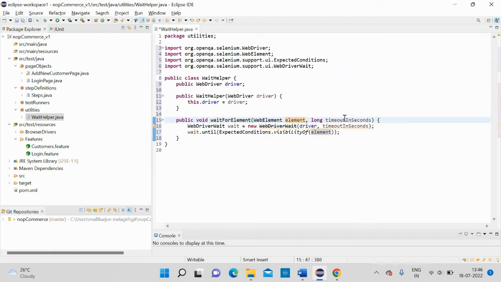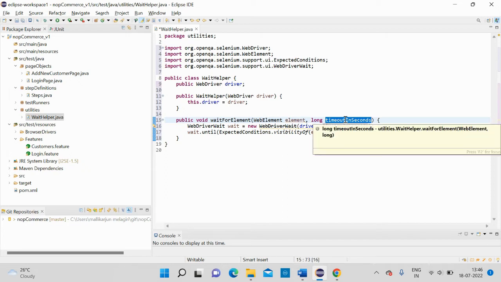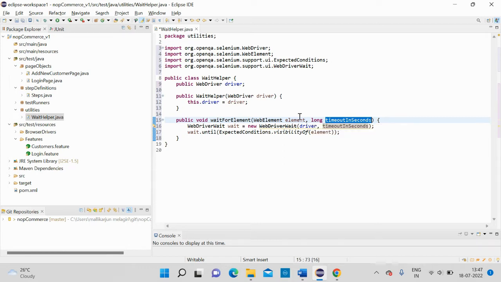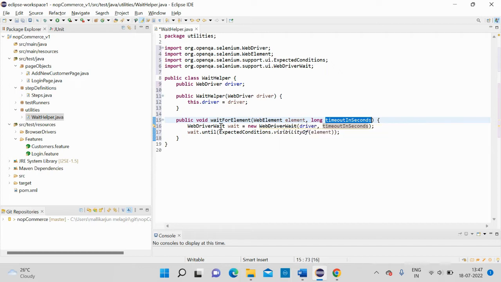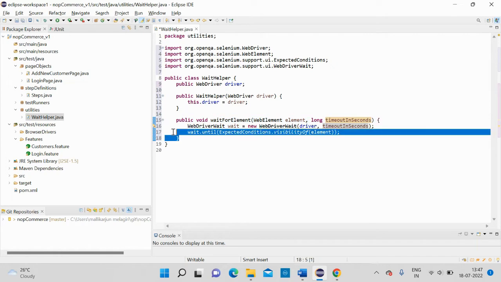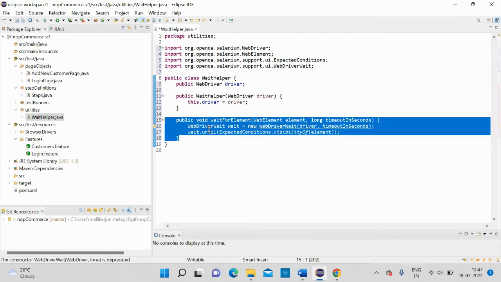Along with that, we specify the maximum amount of time that we have to wait, like 10 seconds, 15 seconds. If the element is identified within that time, suppose within 2 seconds, then it will take only 2 seconds. It will not wait for the complete 15 seconds, right?